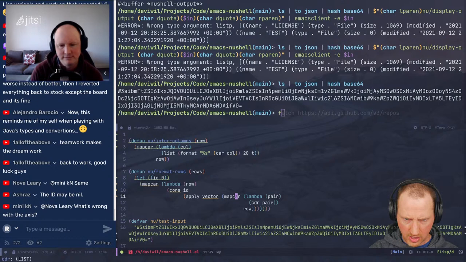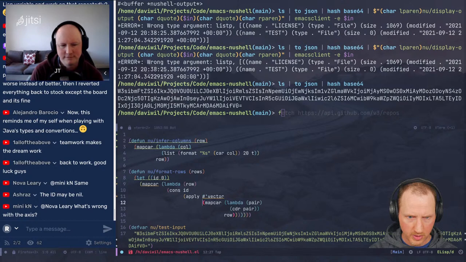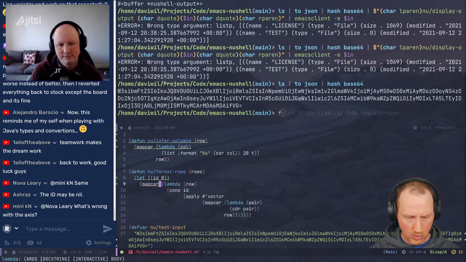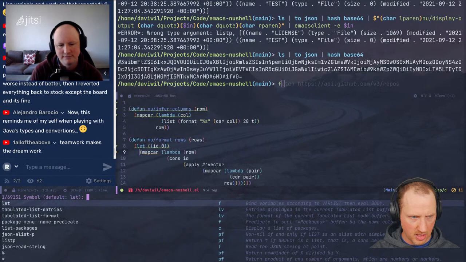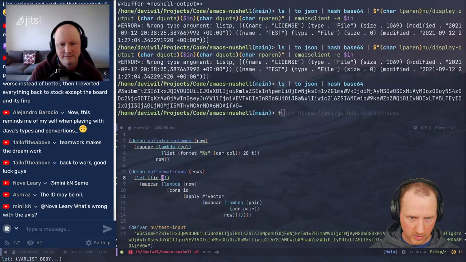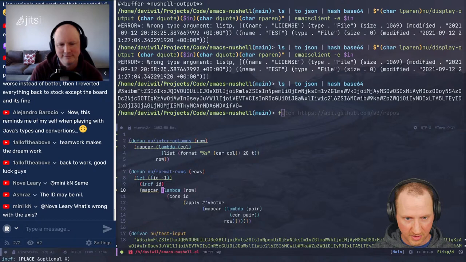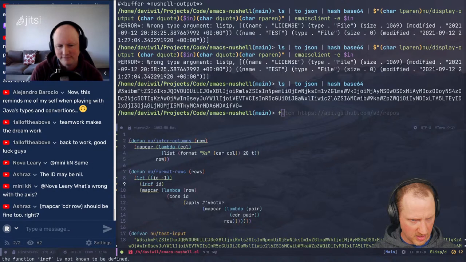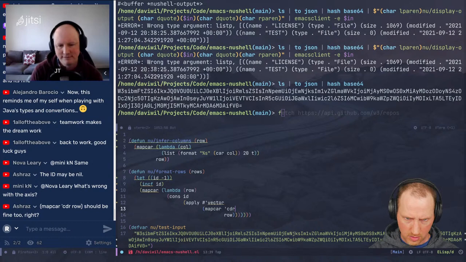Okay, then I can just drop this down one line. So apply vector to the output of mapcar, which rips off the keys for each value of the alist. And then at the end, I need to increment the number. Do I have an incf? Incf, great. Hey, let's just do this. Let's make this negative one. Incf ID, because I don't want to put this at the end because it's going to make it look really ugly. All right. Incf is not known to be defined. Yes. Good call, Ashraz. You're right about that. I could just drop cutter into here instead. I don't know if I need to have the hash or not. Then I could just join those lines.